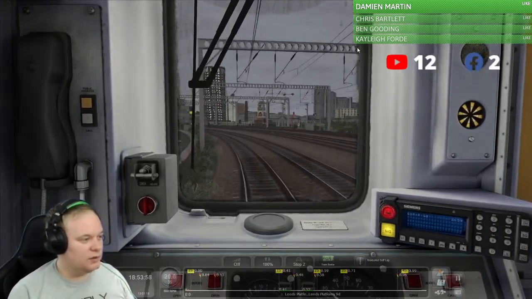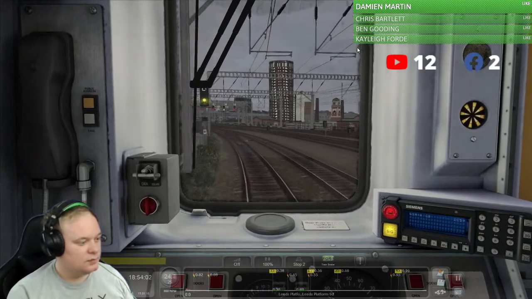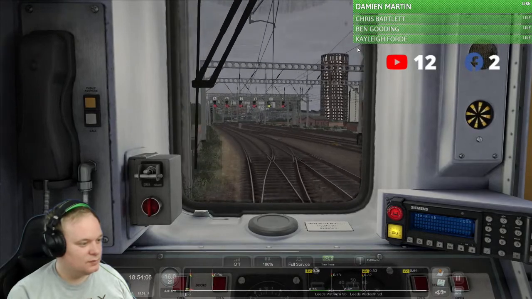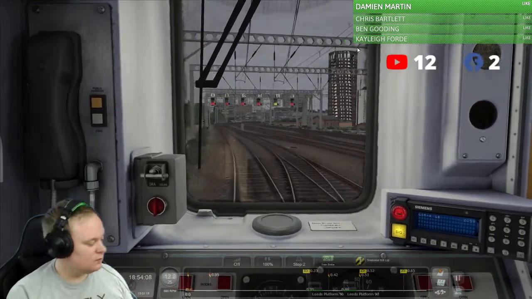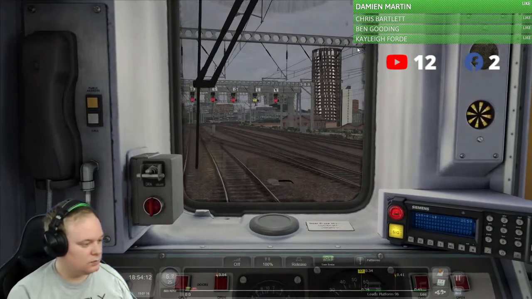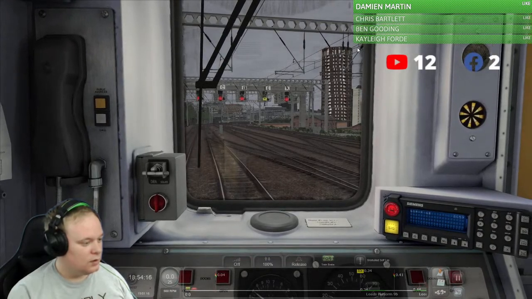Okay, I'm now speeding. We got a yellow light. Full brakes. Oh, well, that's bloody annoying, isn't it?